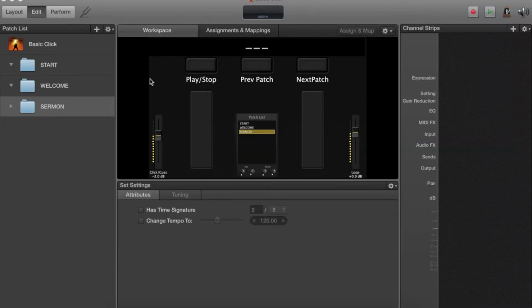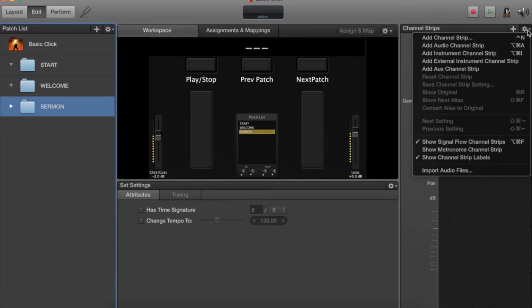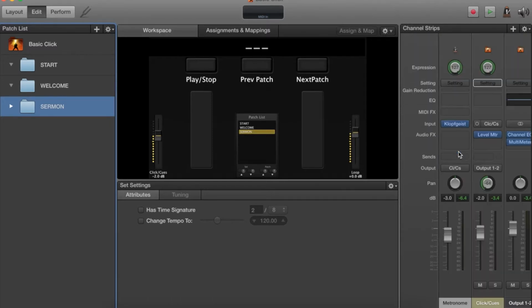I have opened up right now a blank template for click track that I've made, and whatever we have at the church will look something similar to this, probably the same thing. So first step is to come over here to the channel strip settings, hit your settings button, and say show metronome channel strip.